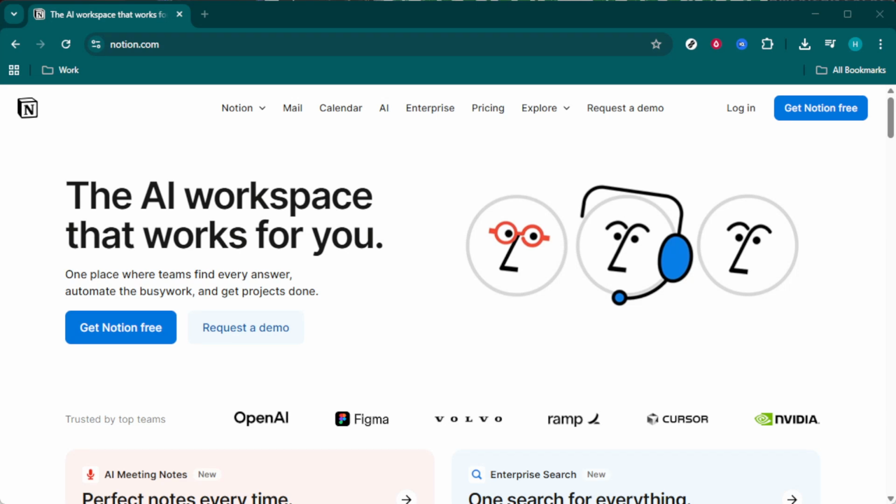In today's video, I'm going to teach you how to import a Notion template. Notion is a fantastic tool for organization, productivity, and project management. It allows you to leverage templates to streamline your work processes and save valuable time. So, if you're ready to dive in and learn this simple yet effective skill, let's get started.